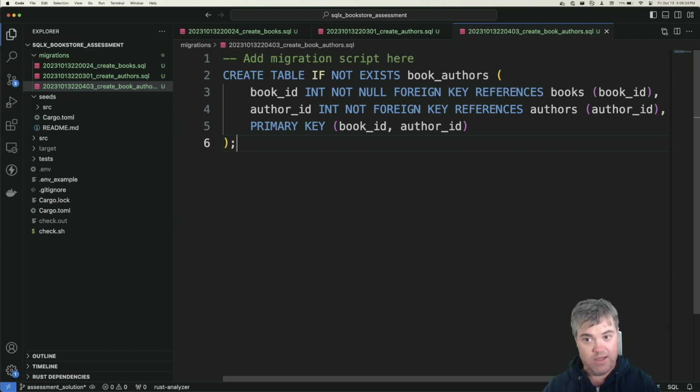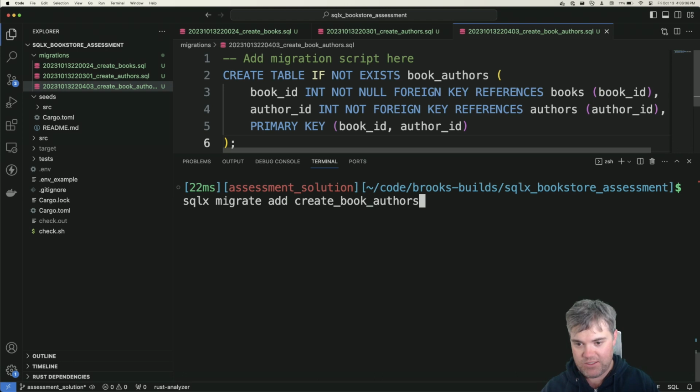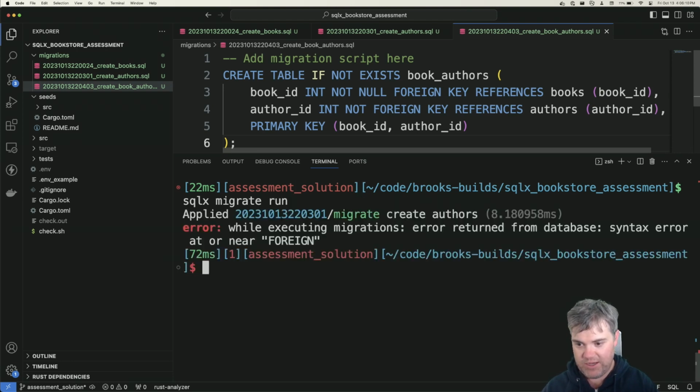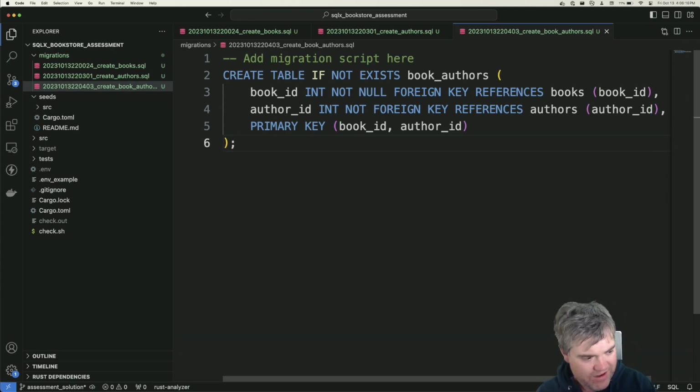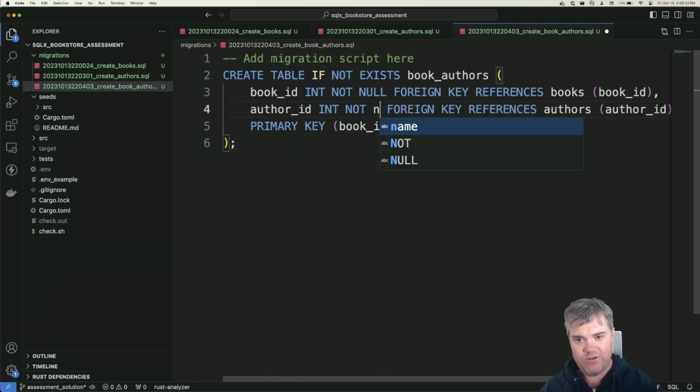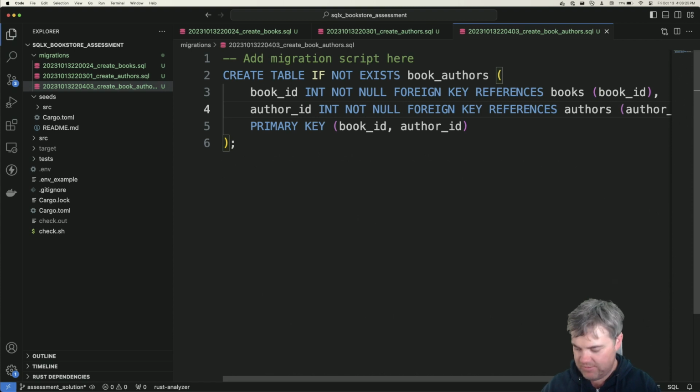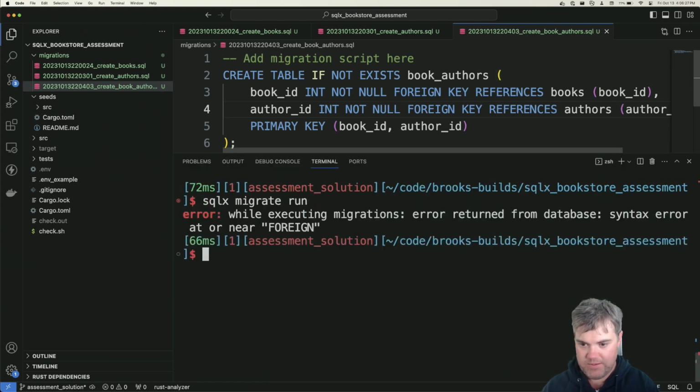Okay. That should work. Let's go ahead and run this. Make sure it does work. So sqlx migrate run. Oh no, it didn't like it. Okay, so it didn't like my foreign key here. So often I have to go look up exactly how that works. Oh wait, I forgot null here. Maybe that's what it was yelling about. Syntax error at or near foreign. Okay, so it might not like this foreign right now.